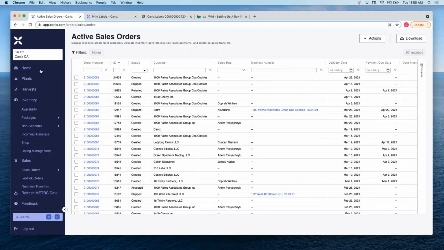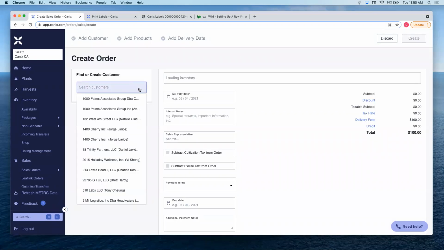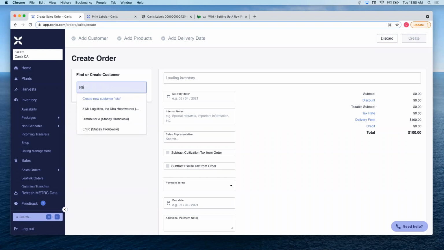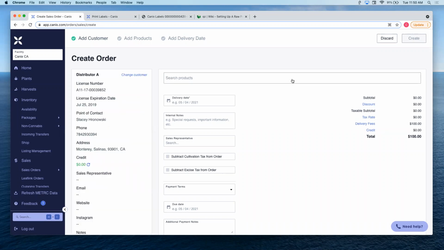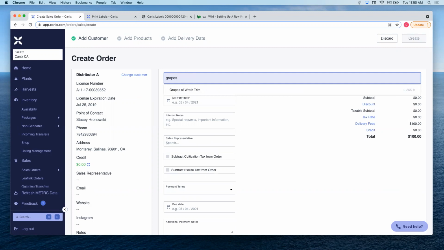So the way that the auto-allocate packages work, just generally speaking with sales orders, let's start with a fresh one here. When I'm creating an invoice or sales order for the first time, the first thing I'm going to do is select the customer. In this case, I'll just use this Stacy, distributor A, and then I'm going to search for the products that I want to add. So I've got some grapes of wrath trim that I can add.